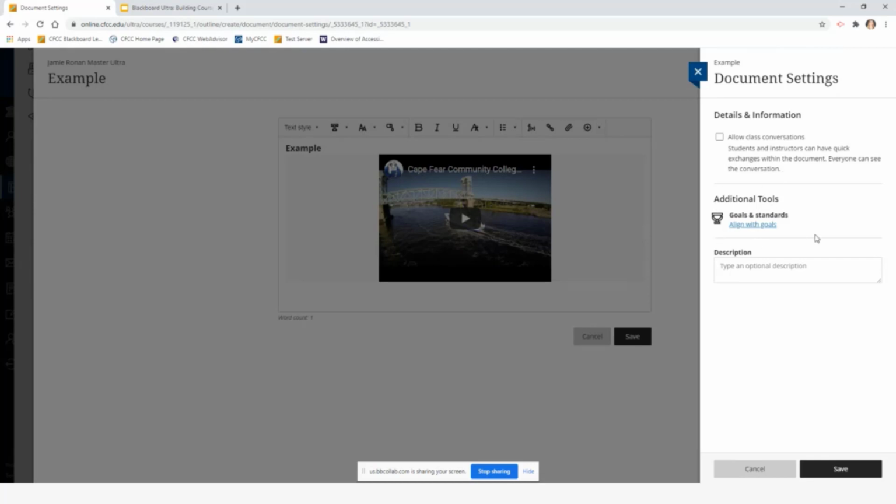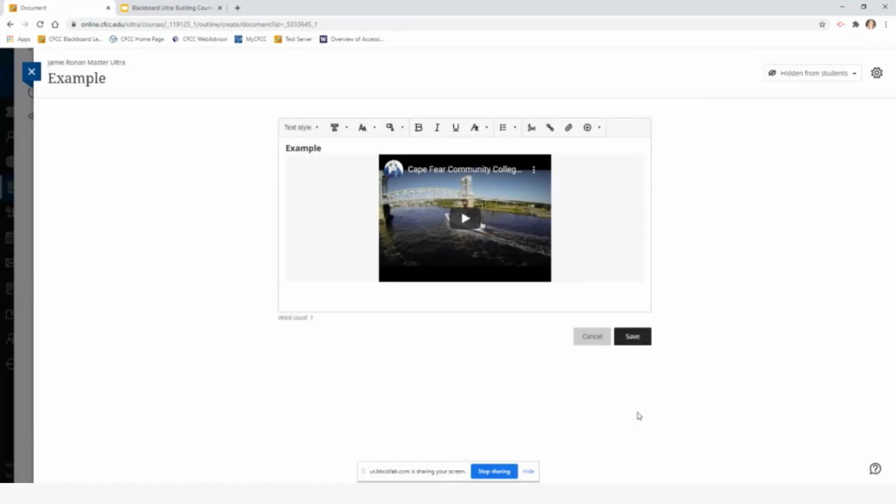Then you may see something called goals and standards. The college hasn't really explored that, but you will see it there. And then here you have your description, which is only a few characters, maybe 2 or 3 sentences that you can include. The description shows up back on that content page as a brief description of what this item is. So again, you would hit save. I will continue to move on.